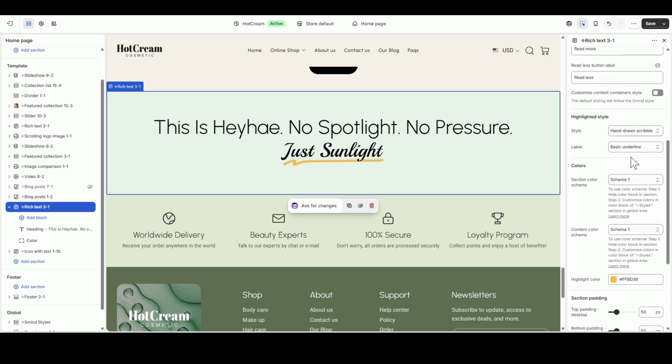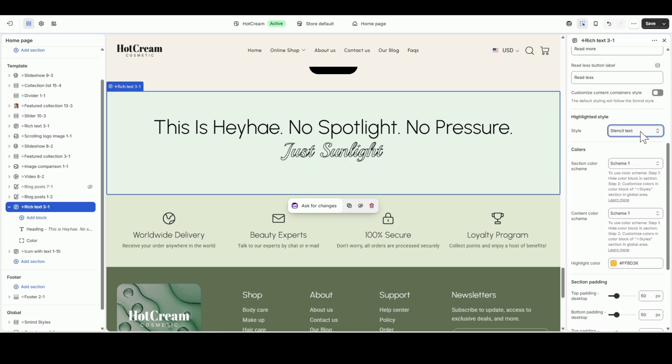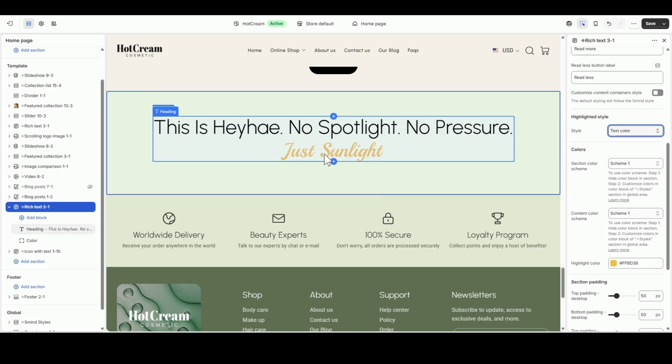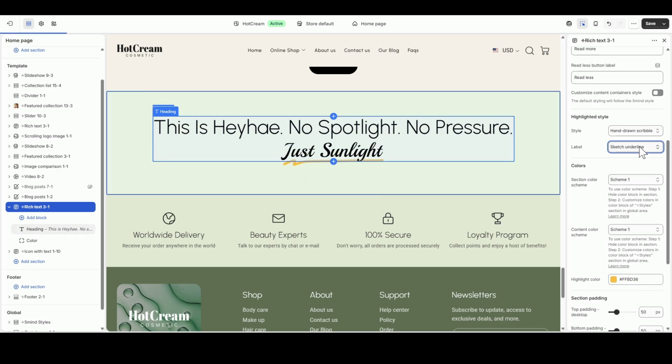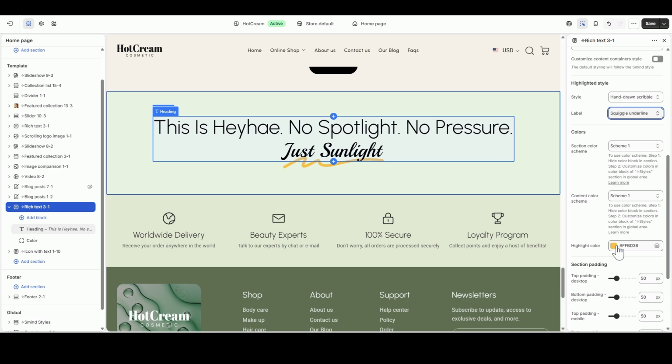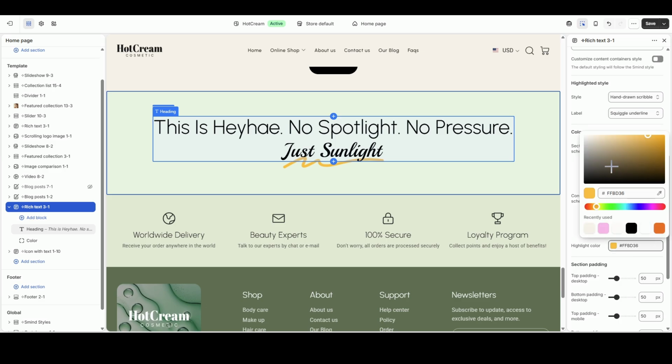Next, we need to change the highlighted style for the text. Click the Style dropdown and choose any style you want, like stencil text, regular underline, fancy underline, text background, text color, and finally we choose the hand-drawn scribble style. You can also choose any label you like. Finally, set your highlight color by clicking the color swatch box to make that yellow line really pop.